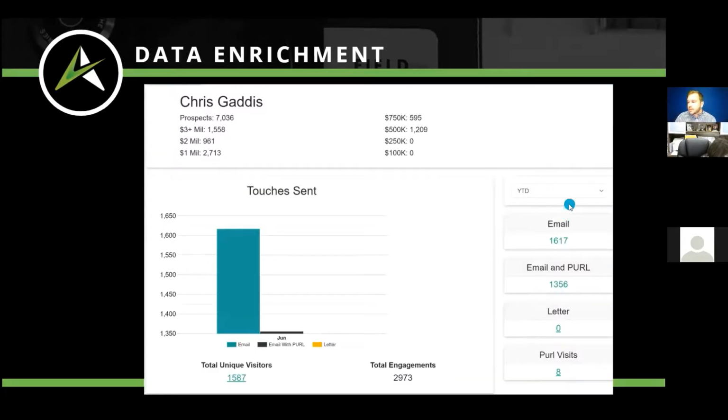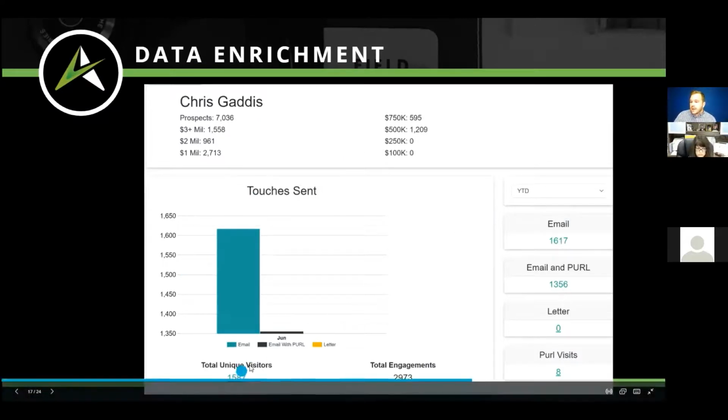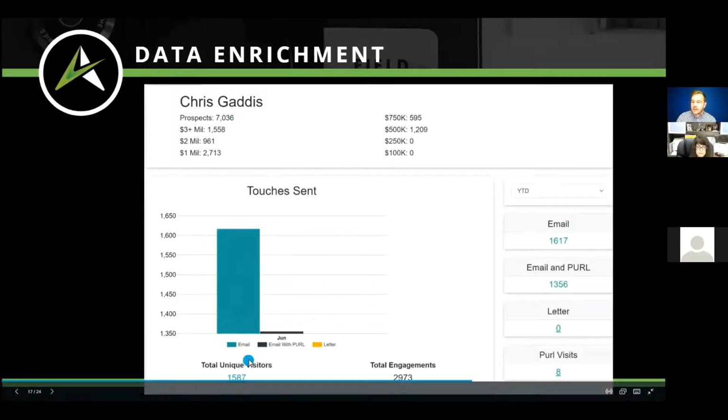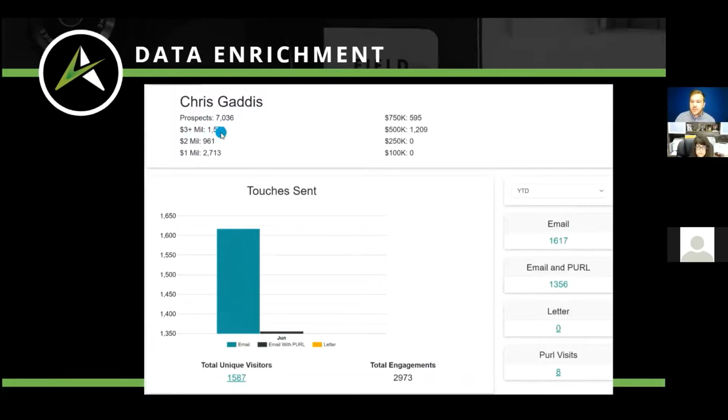So this is an example of a program we ran. This was within a week of launching. We had 1,600 people coming to our sites and landing pages. You can see their asset values. We had 7,000 whose intent data was out there, so they were actively searching, right? 1,500 of them had engaged with us. And this was their asset makeup: 1,500 with 3 million plus, 1,000 with 2 million plus, 3,000 with 1 million plus, almost 2,000 with 500,000 plus.